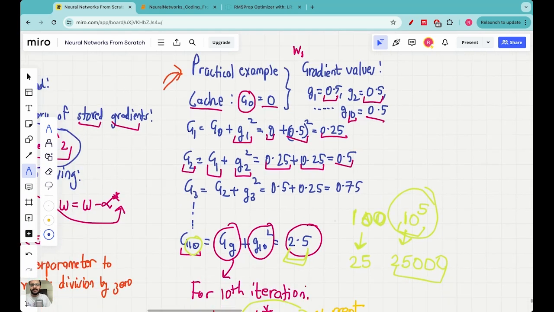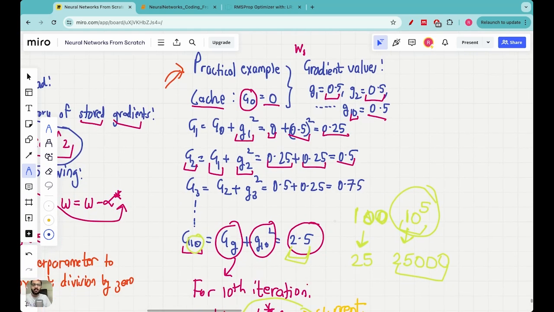First, let's take a simple example and see how the cache accumulates in AdaGrad. Let's say we are looking at this parameter called W1 and we are doing 10 iterations. In each iteration, the partial derivative of loss with respect to W1 is represented as small g. So small g1 is 0.5, which means in the first iteration, the partial derivative of loss with respect to W1 is 0.5, and this is 0.5 in all 10 iterations. Great. Now let's see how the cache updates in AdaGrad.